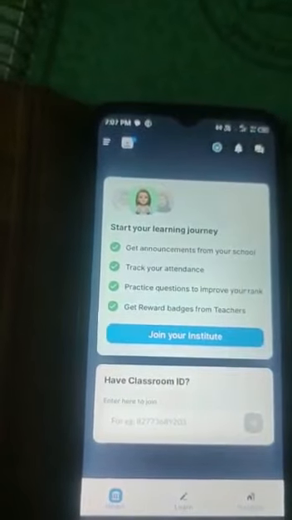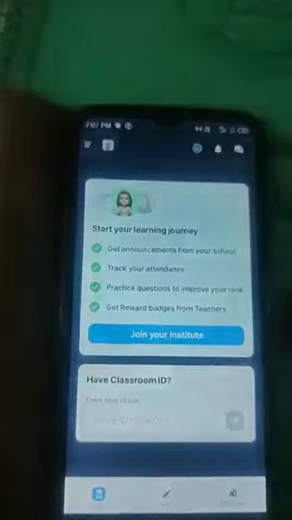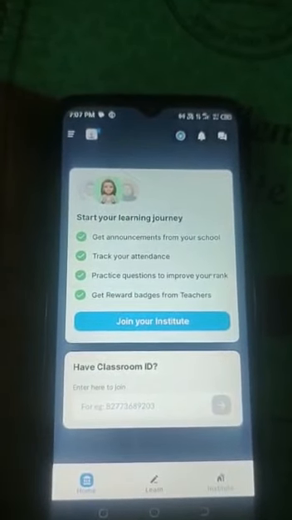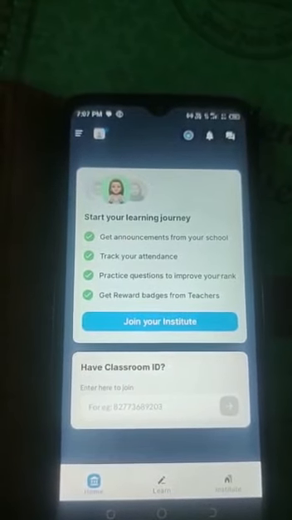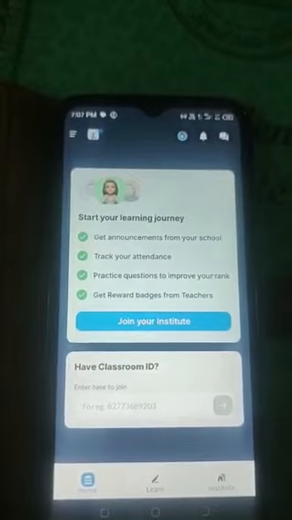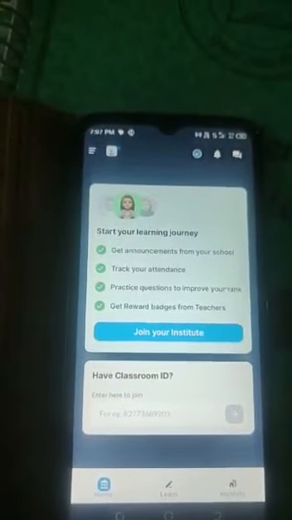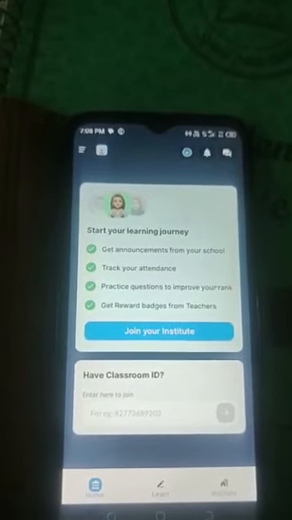Now it is saying that join your institute. So of course we will use the ID that is given by your teacher. Right now I am putting the ID. For example, if I send you the ID of some English class, I will send you the ID on the same number. Let me send the ID like this.